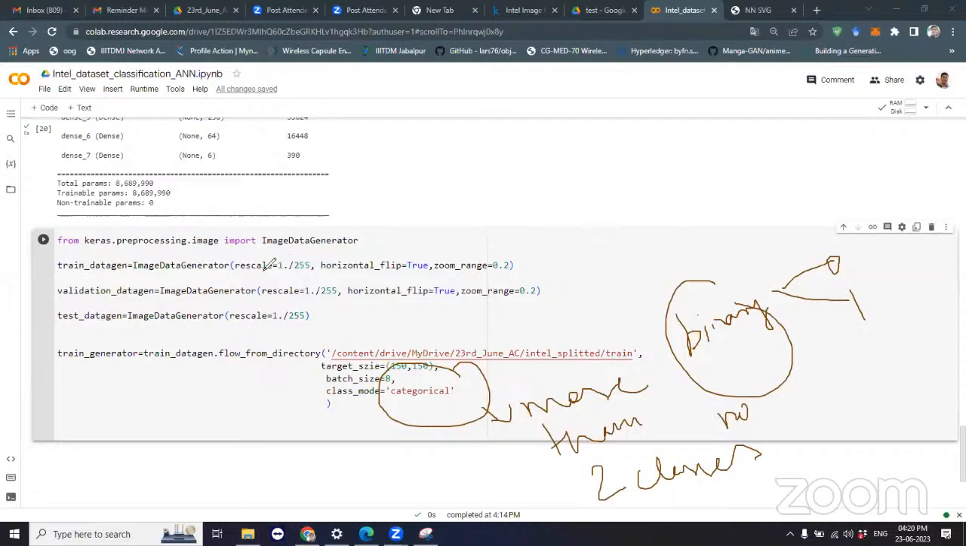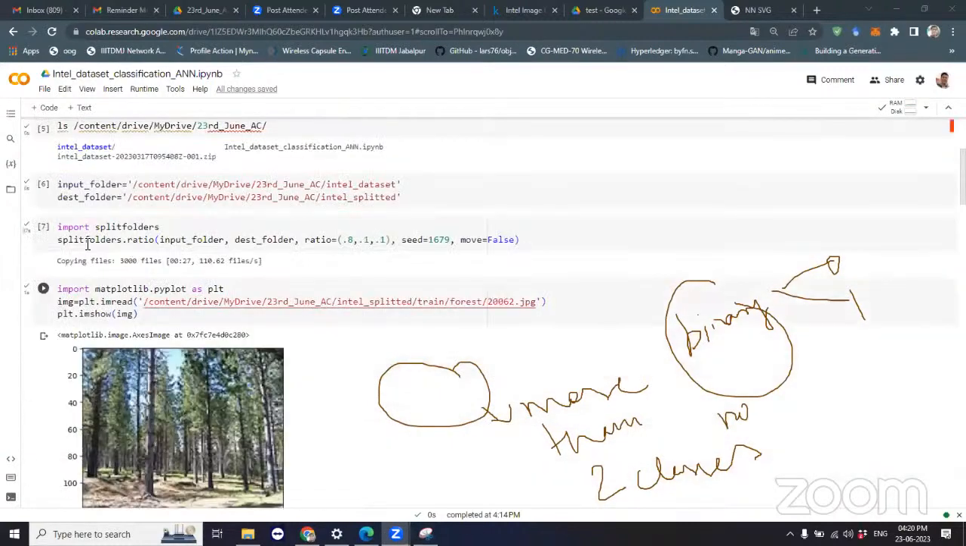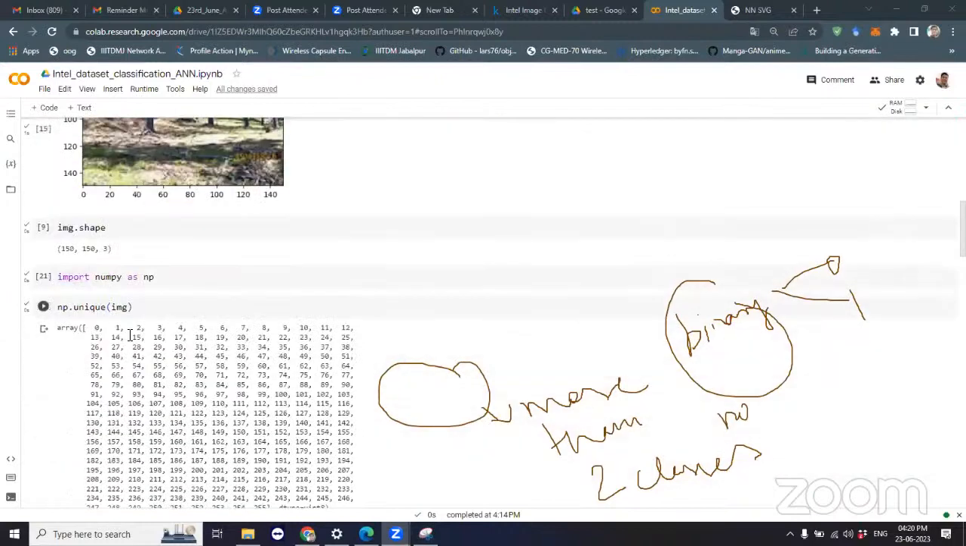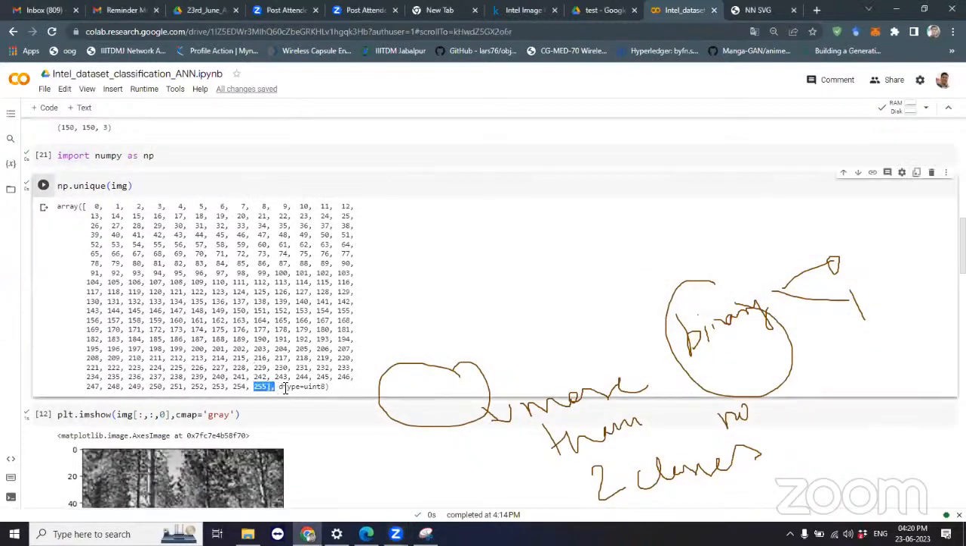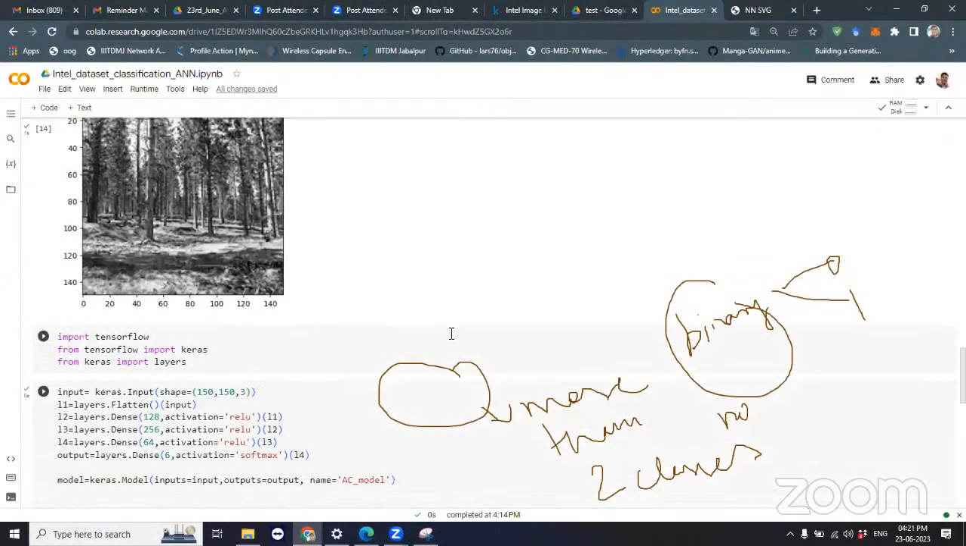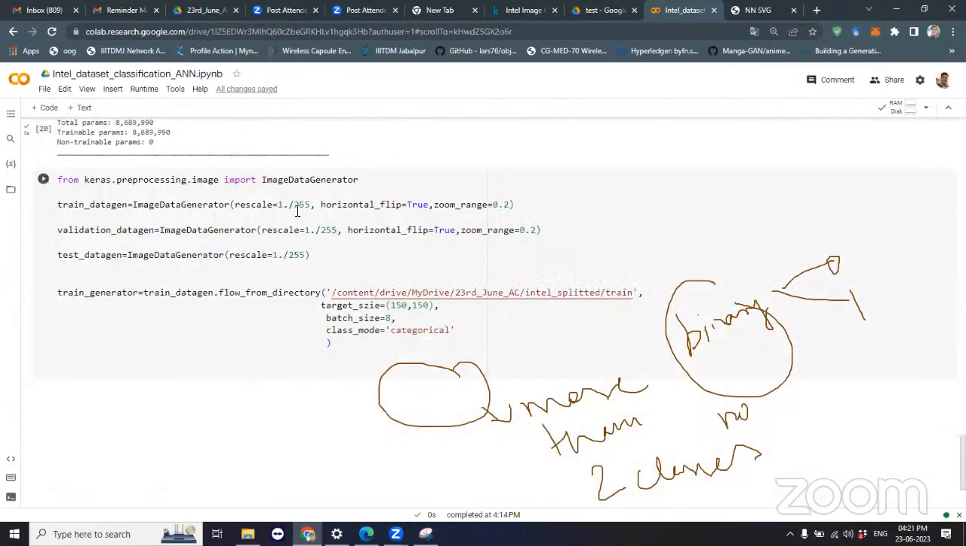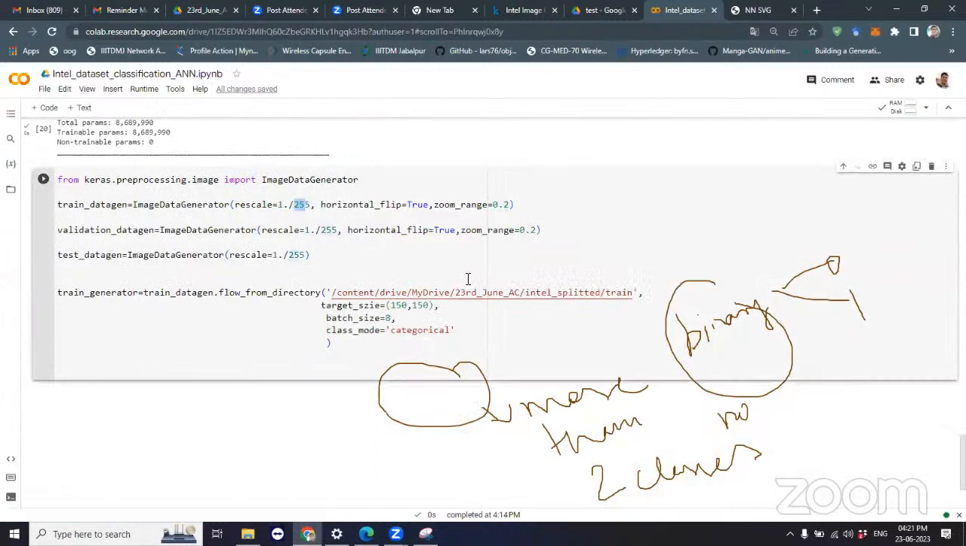Rescaling we have done because the input is between 0 to 255, and we need to have input from 0 to 1. When you read this image, the image is from 0 to 255. But when we are going to train the network, we need the image to be floating point, that is between 0 to 1. So we have rescaled that image by dividing it by 255, so that the image gets converted to between 0 to 1 pixel values. So this is for train generator.